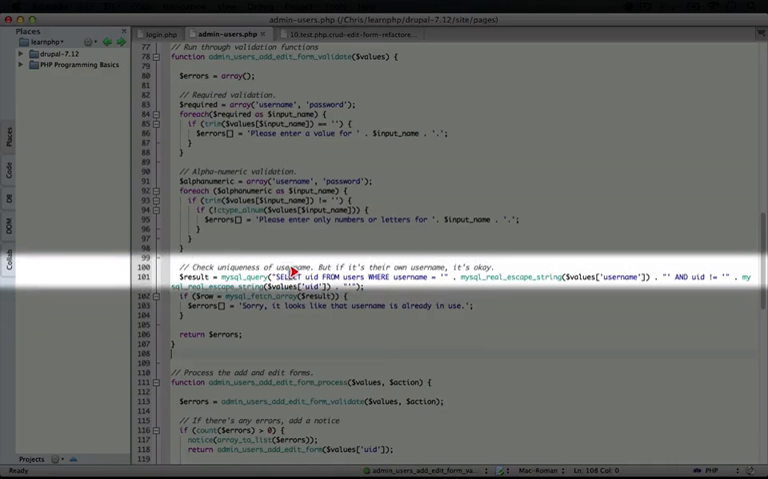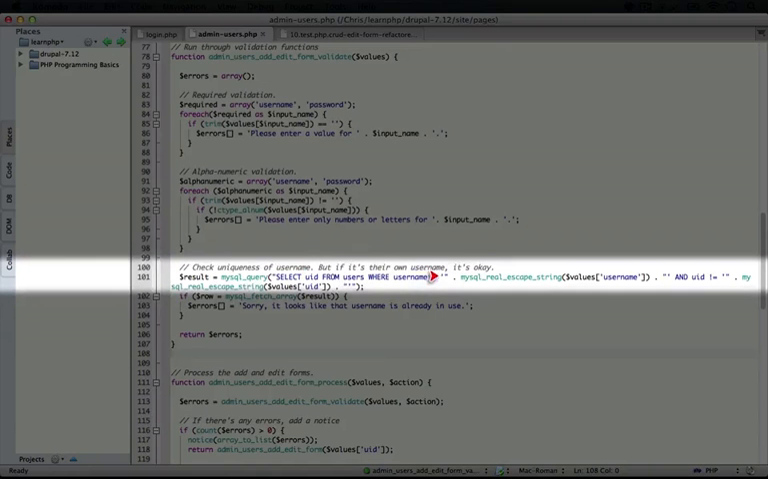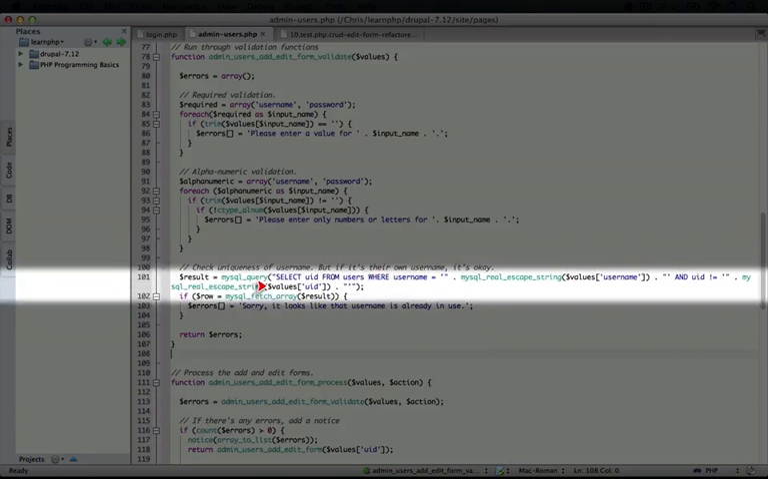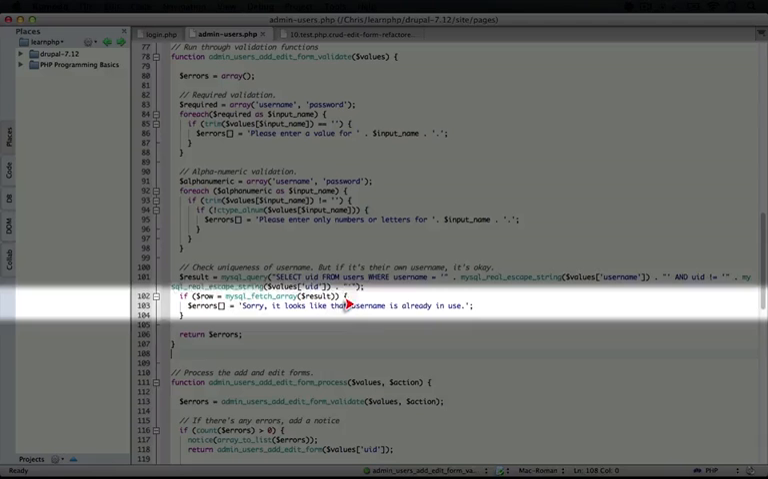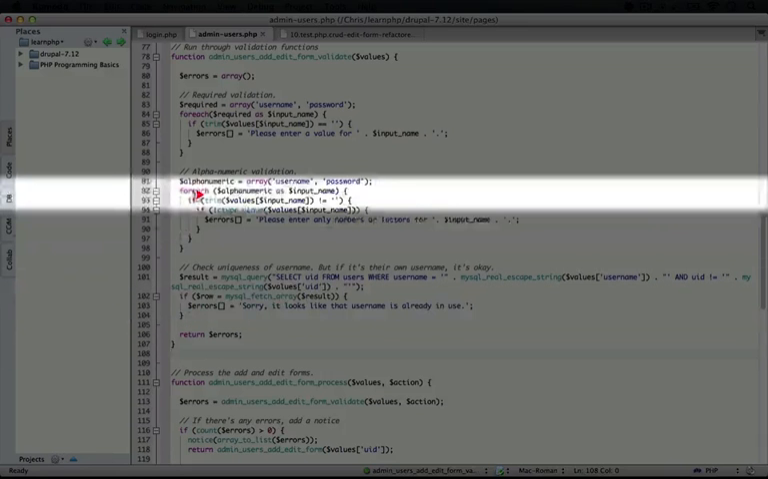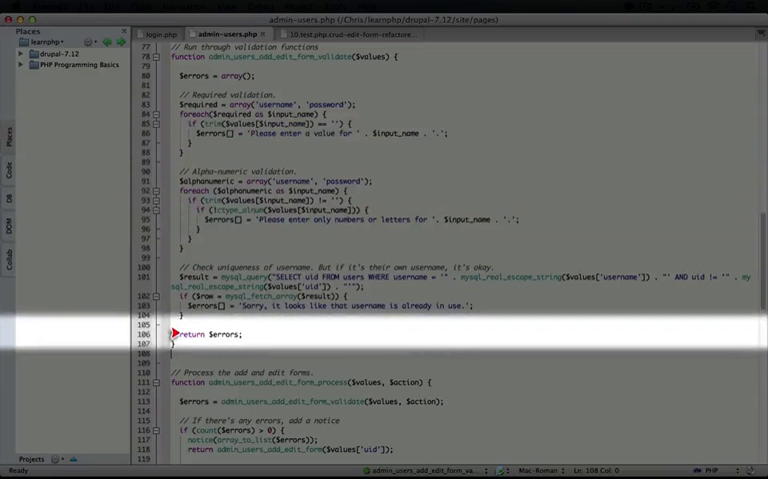We run MySQL query, and we're just selecting one of the columns to make this a quicker and simpler query from users, where username equals, and then we're concatenating in the username, and we're running it through MySQL real escape string, and the UID doesn't equal the UID that's currently being edited. So again, the goal of this is to make sure that the user can leave the same username in there and have it not trigger the duplicate username validation error. If the username exists and it doesn't belong to the user that's being edited, it will say, sorry, it looks like that username is already in use. And notice we're compiling these errors and we'll return the errors.